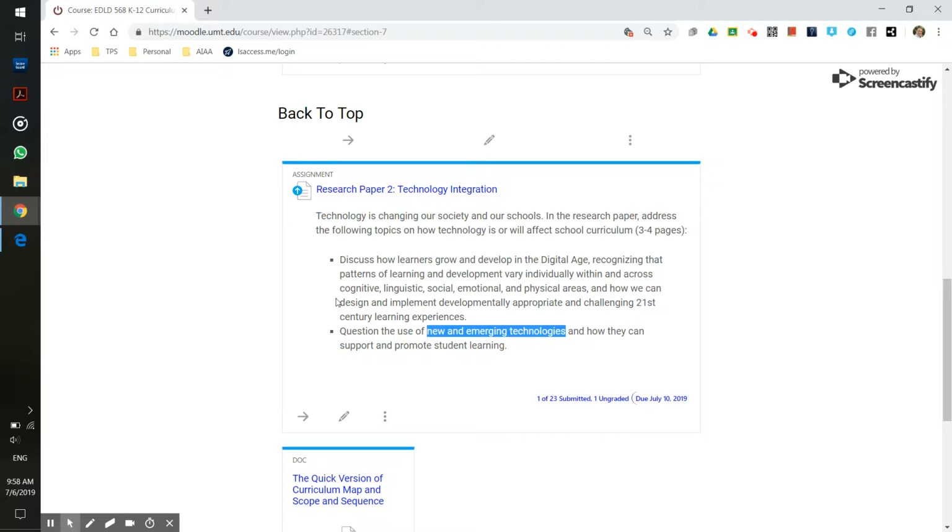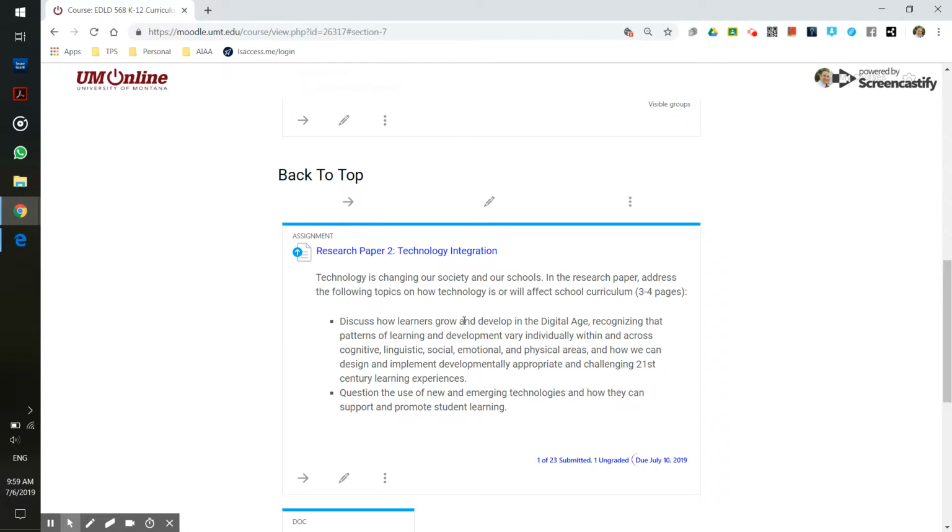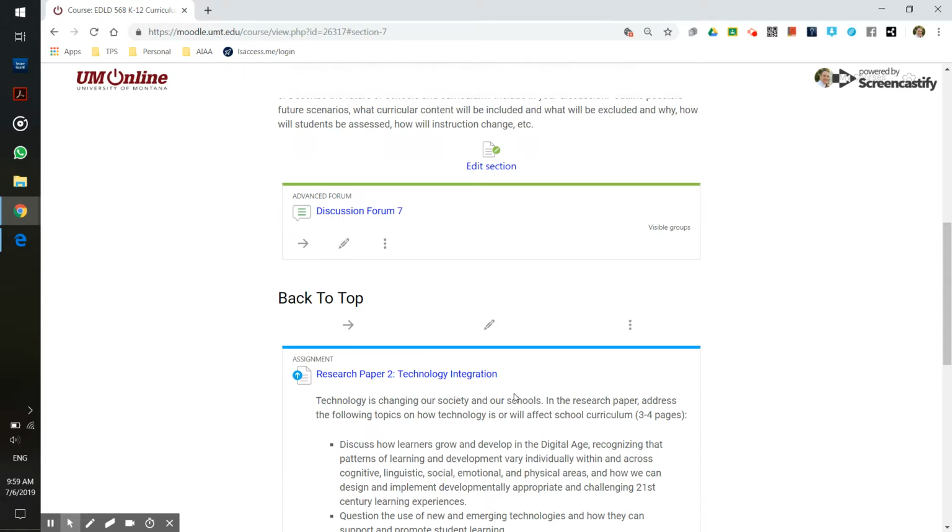And a lot of you talked about this actually in your last research paper, about textbooks now being totally on Chromebooks or tablets or computers, and how that is changing a lot of things. There's a lot of good things, a lot of bad things that we could say about that.